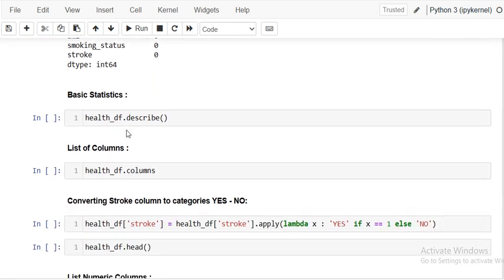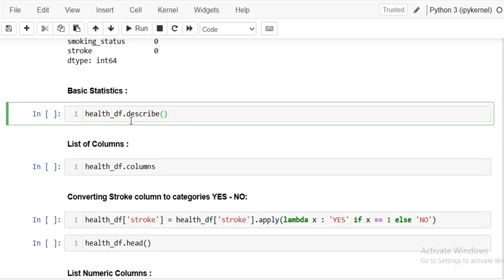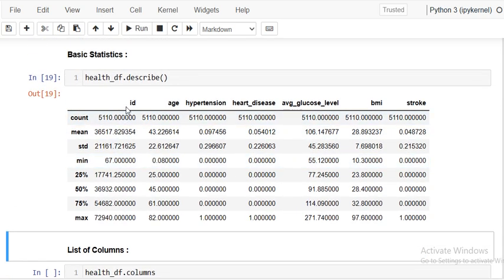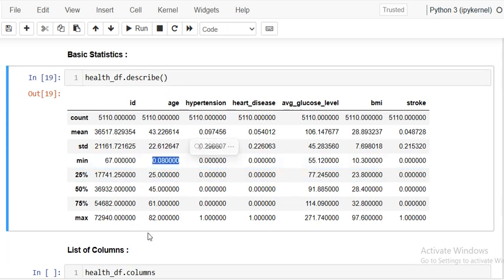Now we'll do some basic statistics for the numerical columns by using .describe. It will give the statistics of the numerical columns. Our numerical column includes ID, but ID is of no use. That will not give you any business idea. So age, here you can see the minimum value of age, the maximum value, mean, median, standard deviation, 25th percentile, 75th percentile.